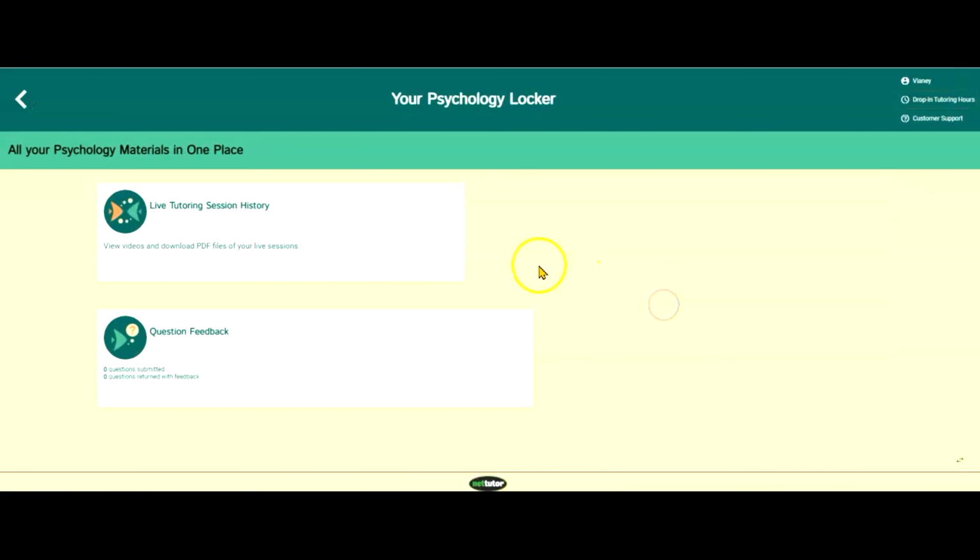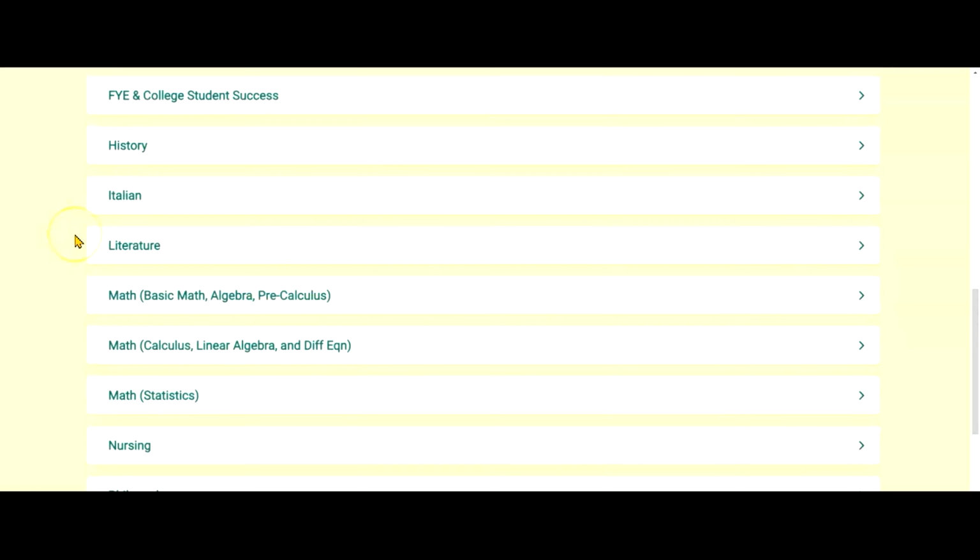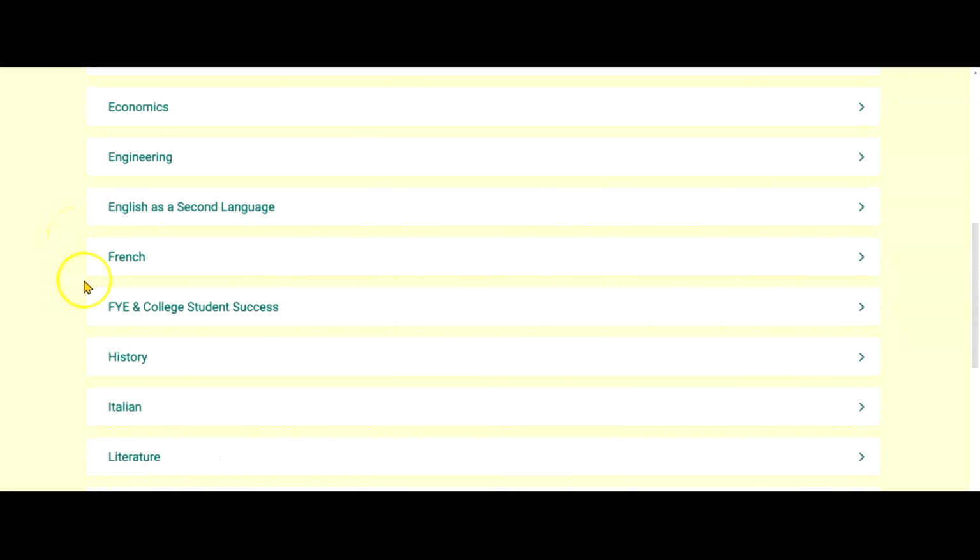Let's go to the locker. If I have had any live tutoring sessions for this particular subject, they will be recorded and stored here for my reference. If I dropped off any questions, those responses will be accessible here through the question feedback section. Navigate to the home page if you need assistance in any other subjects.